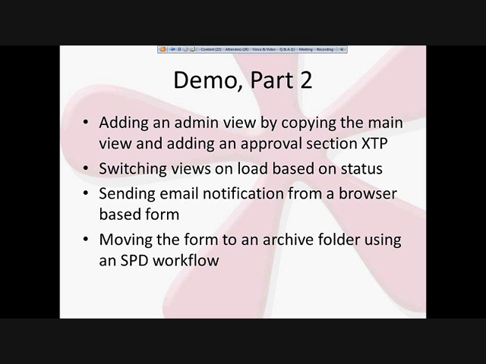Depending on what your role is, we're going to use the main view, but then have this conditional section appear based on whether or not you're an admin. We're going to switch views based on the status of the actual workflow. We're going to send out email notifications based on whether or not the workflow is approved or not. And finally, we're going to show how archiving works based on the status using an SPD workflow.